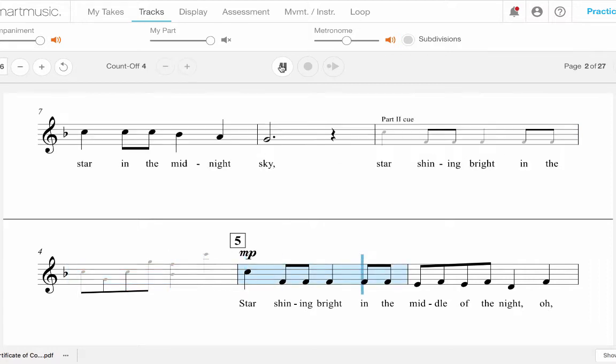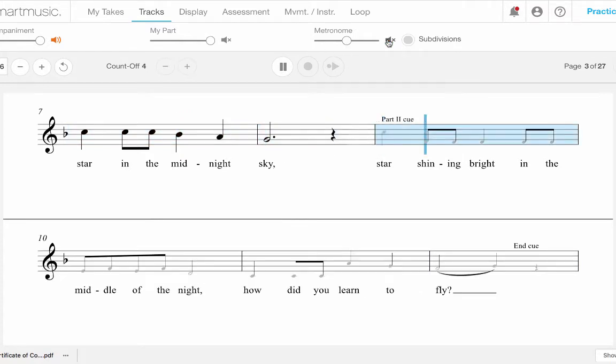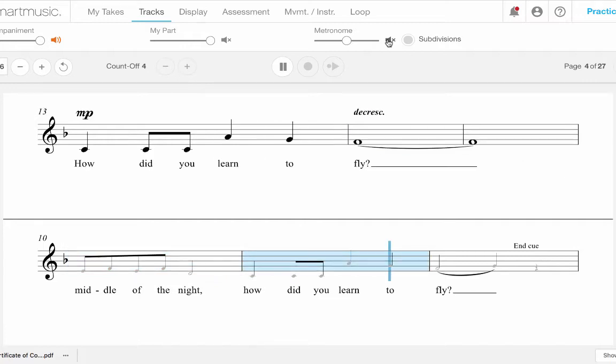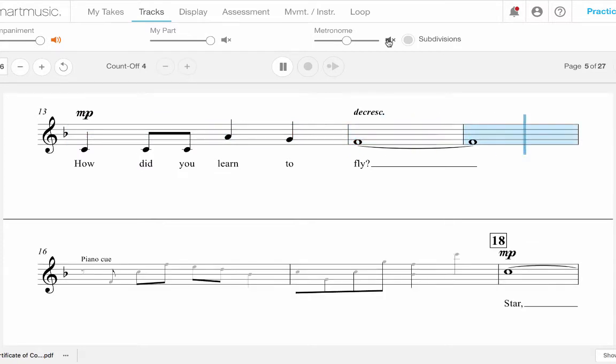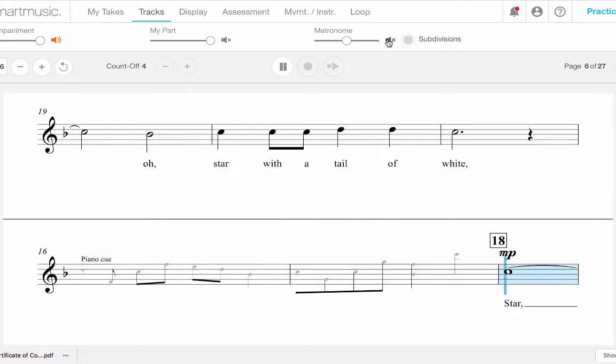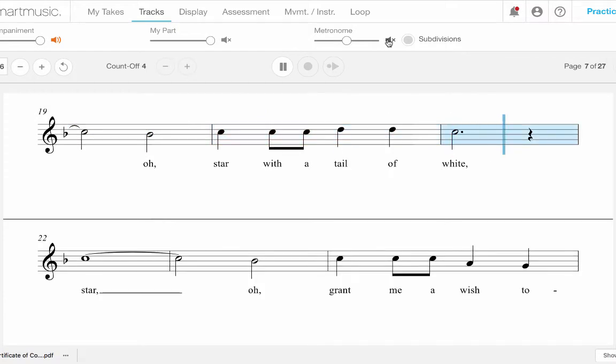Star shining bright in the middle of the night, oh star in the midnight sky. Star shining bright in the middle of the night, how did you learn to fly? How did you learn to fly? Star shining bright in the middle of the night, oh star with a tail of white.